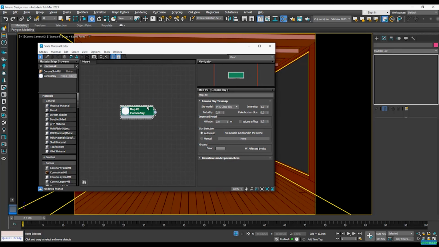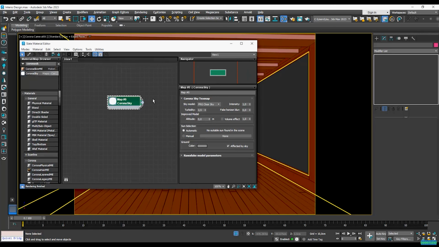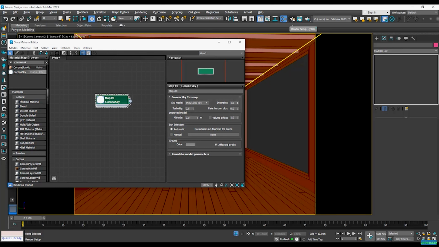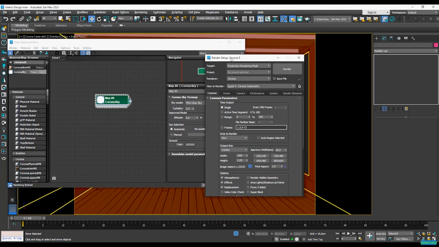This is everything we will need for now. You can see that this component has its own options inside it. The one that matters most right now is the intensity, but we're going to leave it at 1 and then change it once we're seeing how our skylight is acting on our rendering. Let's go back to our render setup.